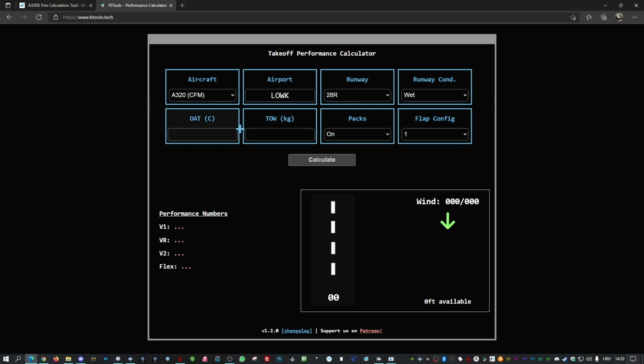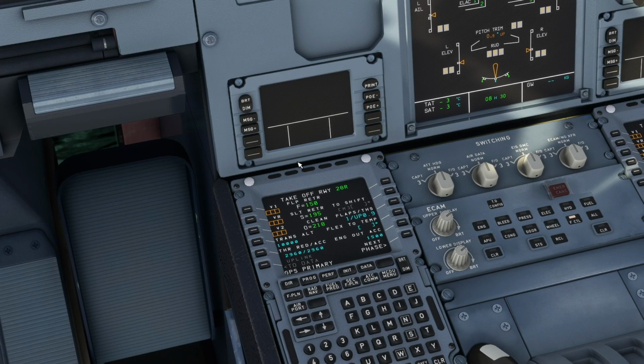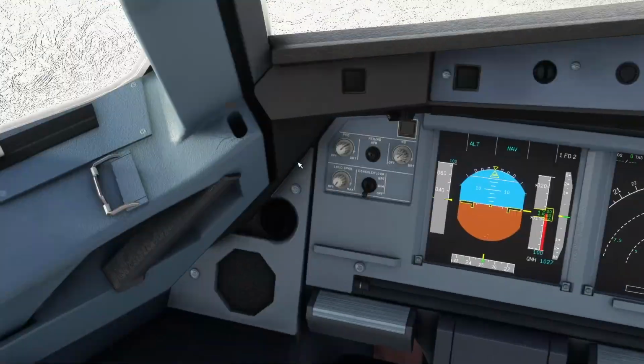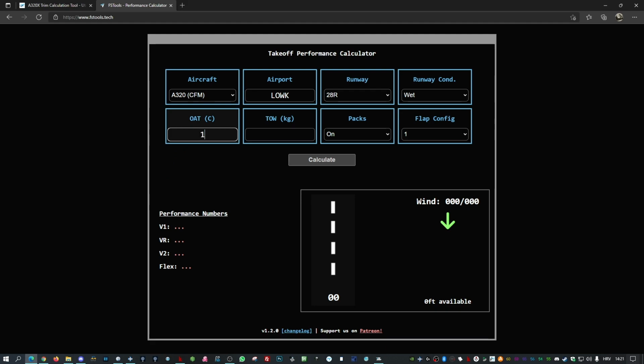What else we need to fill in is the outside temperature. How are we going to see the outside temperature? Easy. We look at our tablet here, and if you import your flight from SimBrief, you can see the METAR here, the meteorological report. You can have it with icons and you can have a textual meteorological report. So we know that the outside temperature is 1 degree, so we just enter 1 degree here.